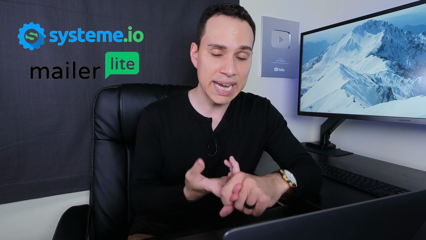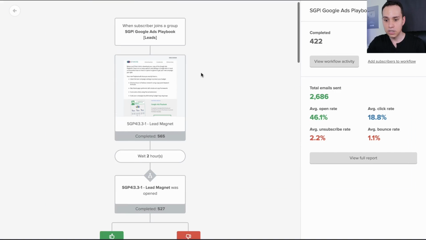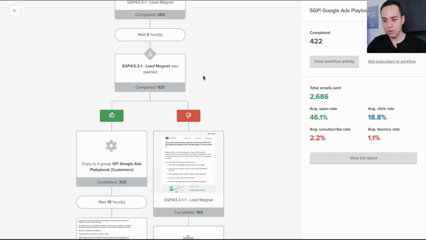Well, those we're going to send over to our email autoresponder. I recommend using something like Systemi or MailerLite. And this is an example of what our autoresponder sequence looks like inside of MailerLite. So jumping into my screen here, you can see at the top, this is an email that goes out right as someone is opting into our list. So this delivers that lead magnet that they asked for. And then we wait 2 hours.